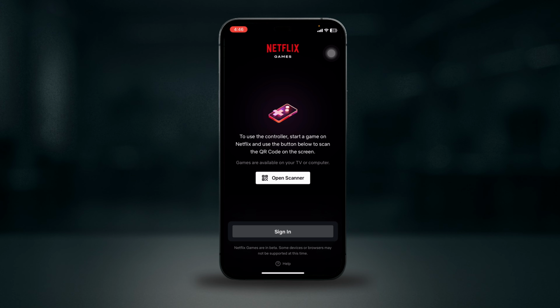If nothing works, reinstall the Netflix app completely and sign in again. Now your Netflix game should be visible again.